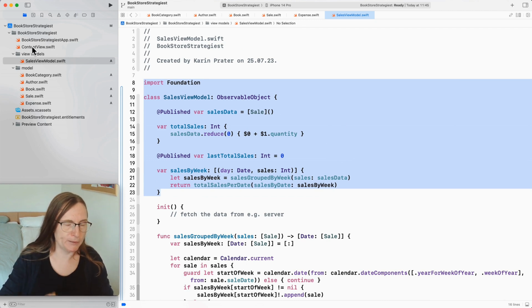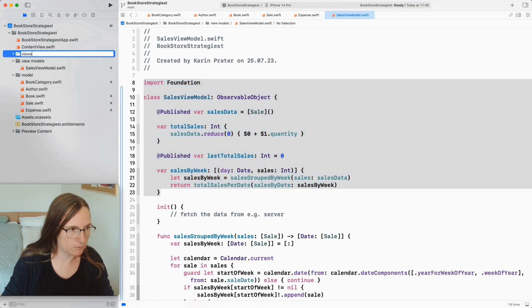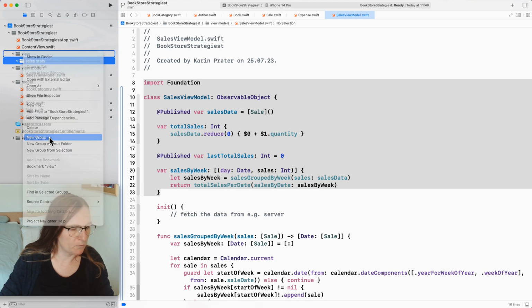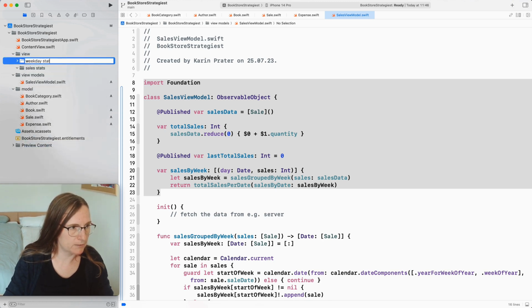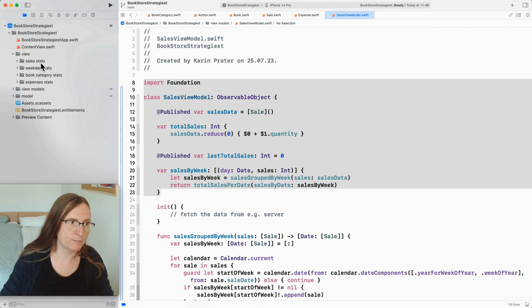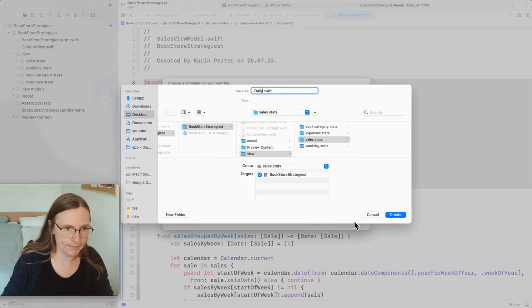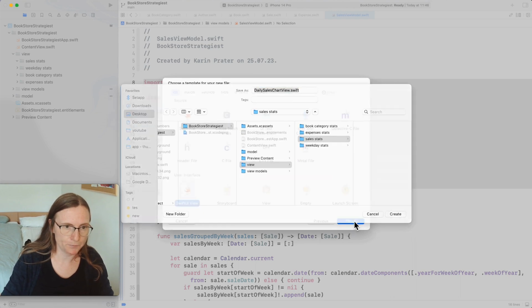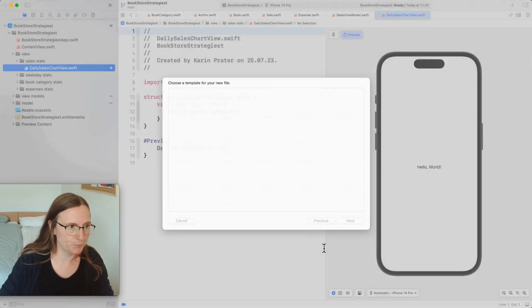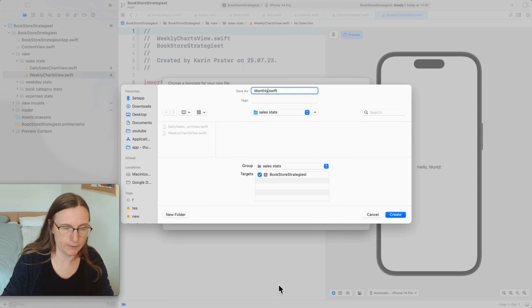So it's finally time to build some views, and I create here a new group for views because I have here different sections. So we have one group for sales stats, one group for weekday stats, book category, and expenses stats. And I'm going to start with the sales data. So we're going to show the sales data over each day, week, and month. New file. So I said I want to have daily sales chart view. Similarly, we test this for the weekly charts view and the monthly chart view.